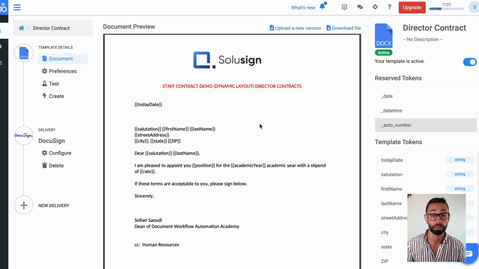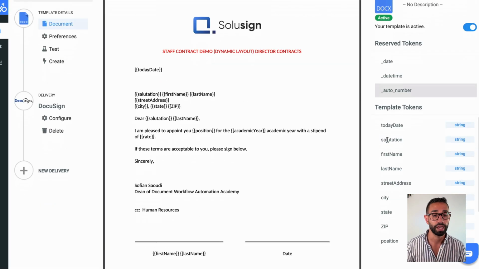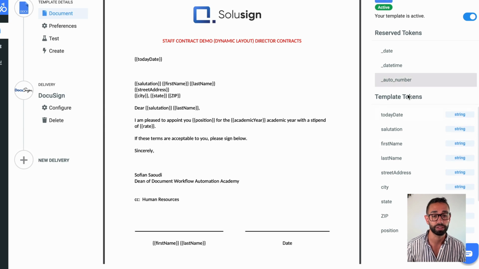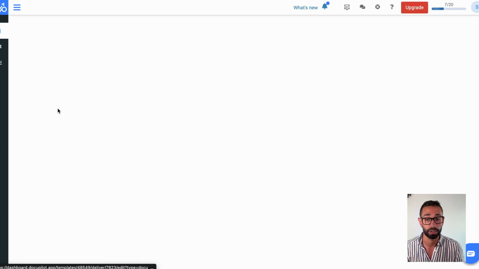Once you've uploaded your document, DocuPilot will scan through these and then will pick up all the different fields that you've added. Each placeholder for your merge field should have a meaningful name so that it's easy for you to understand what data you're expecting in there. And you also need to place them in between four squiggly brackets. Once you've done that, you'll want to configure the delivery as a DocuSign delivery.